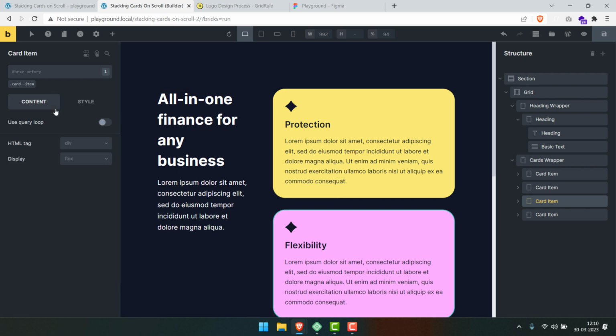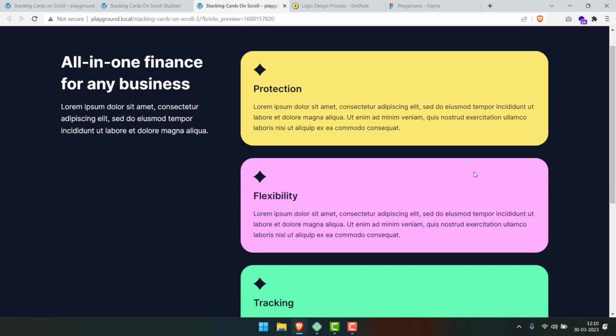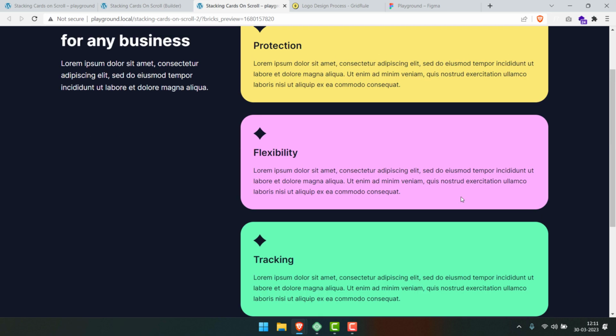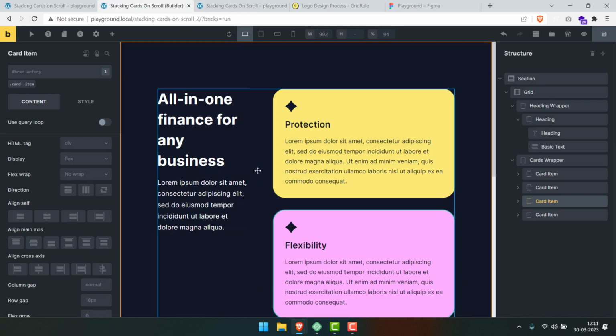And our beautiful cards are now ready. Let's save the page and preview it live. So now, as you can see, our layout is fully ready. But right before we implement the sticky cards effect, let's make these cards mobile responsive.